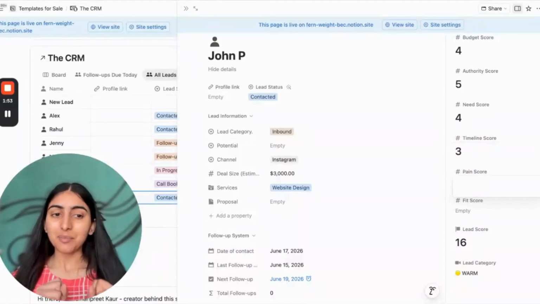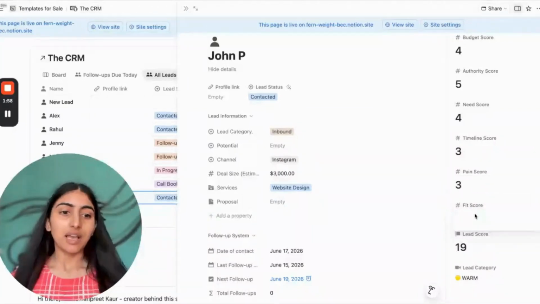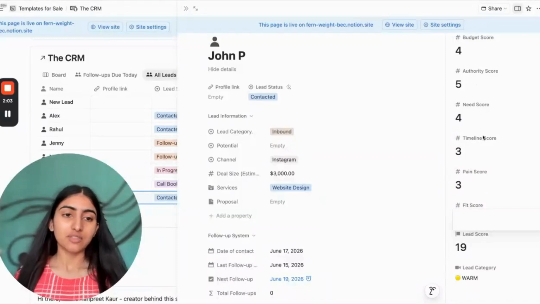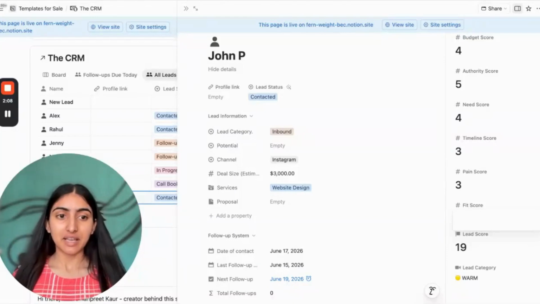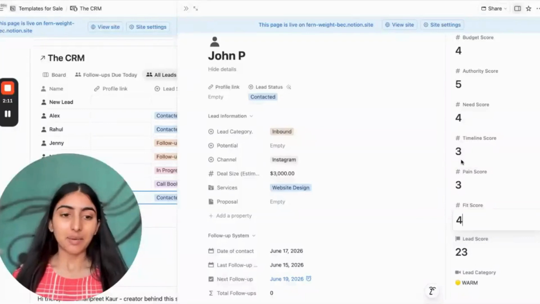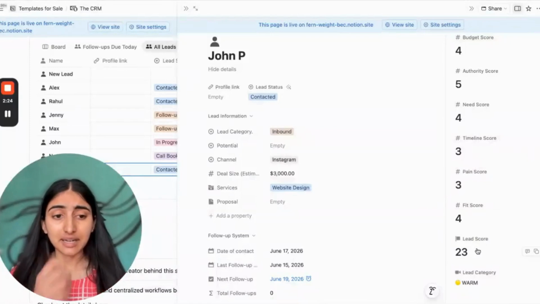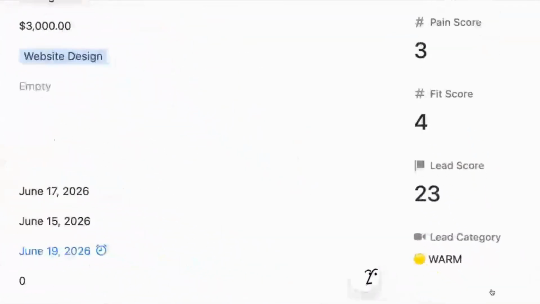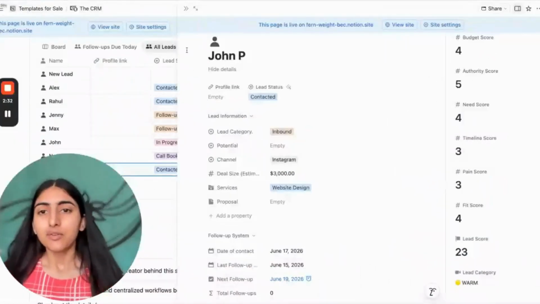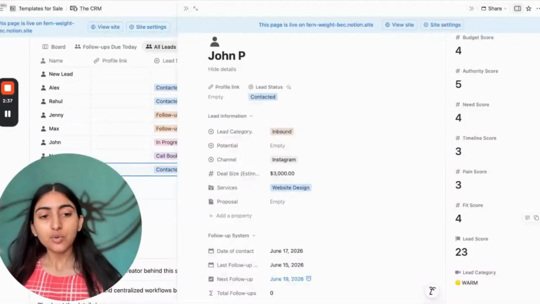Pain score: how pressing their pain points are today based on the solutions we are offering, giving it 3. And fit score: the right fit out of 5, based on all of these things, what your instinct says and what all of this data says. Let's say I mark it as 4. After all these individual entries, you can see that it has given me an automatic total lead score that is 23 and the lead category is warm. When it says that the lead category is warm, that means it is priority 2 for me.